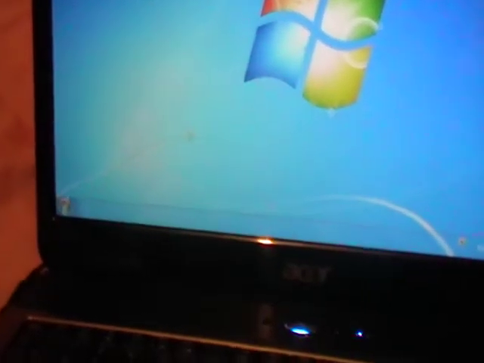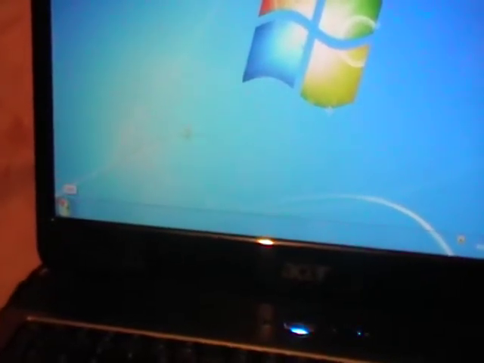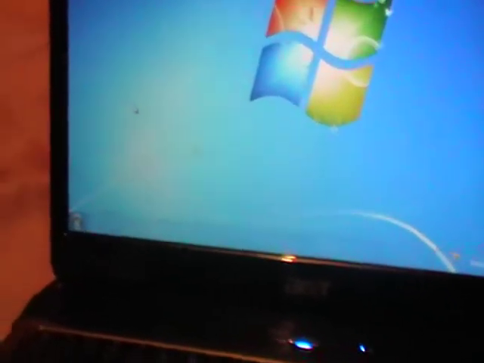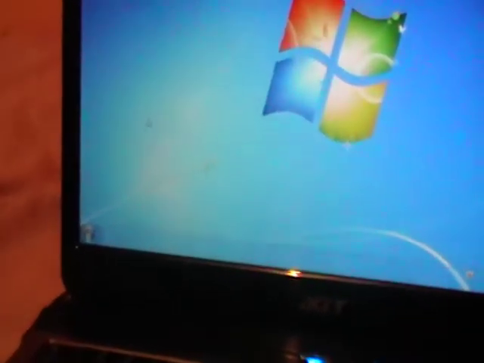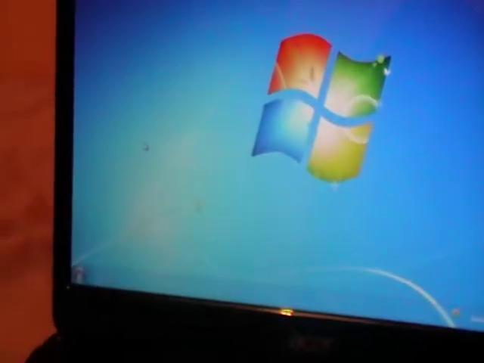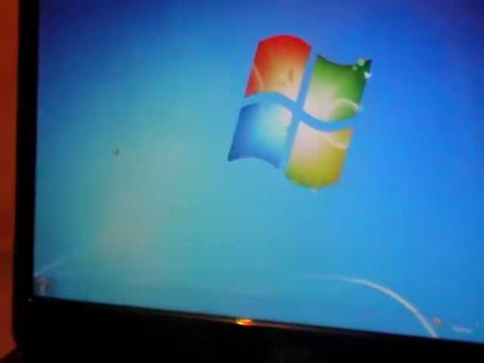So to change them to small, you will need to see part 2 on how to change the size of the taskbar. So thank you for watching the first part of this video. The second part will be up on how to change the size of the taskbar to Windows 7 style.